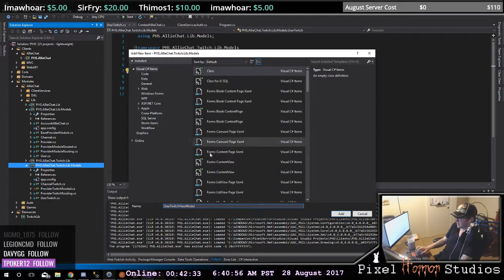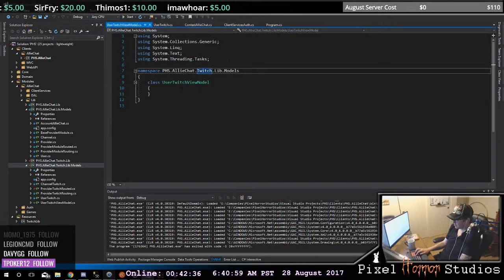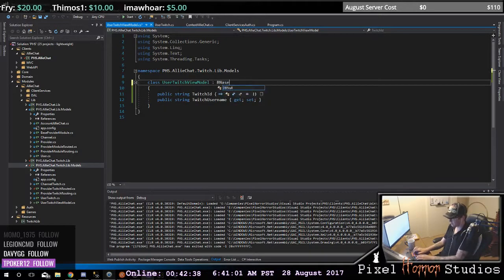In the words of Gura, I wanted to see it explode. Okay, user Twitch view model, like that. This would be a base view model.